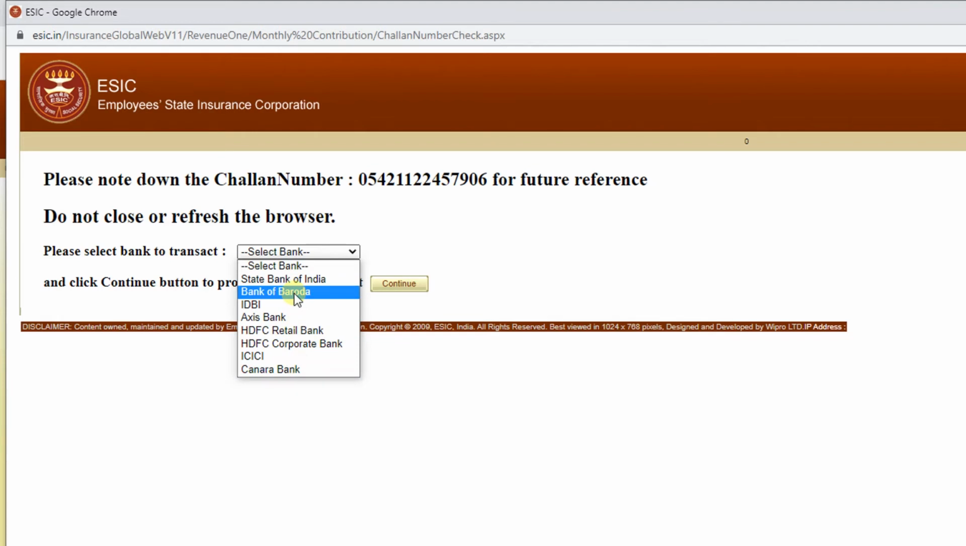Suppose the name of your bank is not displayed here, what will we do? Here we can see State Bank of India, Bank of Baroda, IDBI, Axis Bank, HDFC Retail Bank, HDFC Corporate Bank, ICICI, Canara Bank. Only 8 bank names we can see here. If the name of your bank is not displayed here, how can we make the payment?